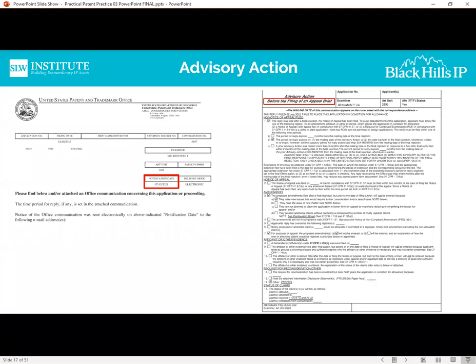So we're seeing an advisory action, and we're seeing that this has a little box where it says before the filing of an appeal brief. And what does that mean? Well, exactly what it says in that box. This is an advisory action that we received before an appeal brief was filed. So let's say a final office action got responded to, and then we end up getting an advisory action. Some systems will docket based off of the mail date of this advisory action received or based off of the final office action received.